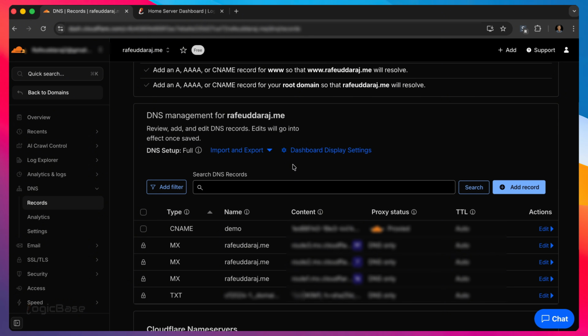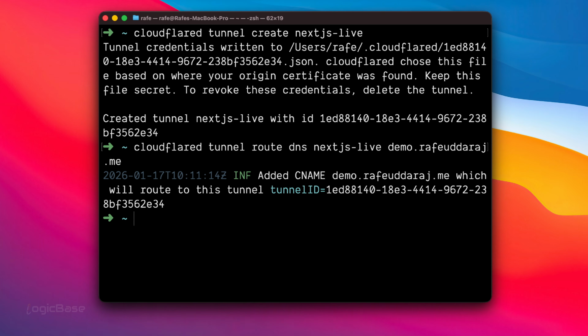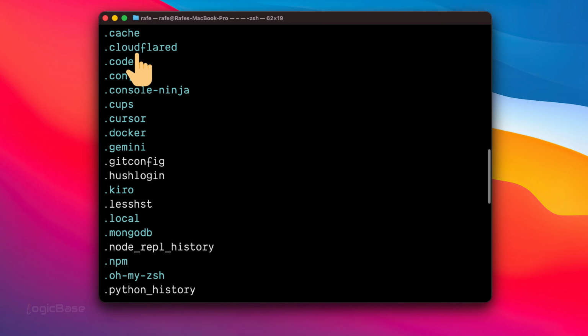Now we will configure the tunnel. The tunnel is created and the subdomain is routed. But Cloudflare still doesn't know which local service to send traffic to through this tunnel. We will write that information in the config file. First, I go to the terminal root and run the ls -a command. The reason is to show whether a hidden folder named .cloudflared exists. Now I can see that .cloudflared folder. Cloudflare creates this folder automatically and it stores all important tunnel files here.